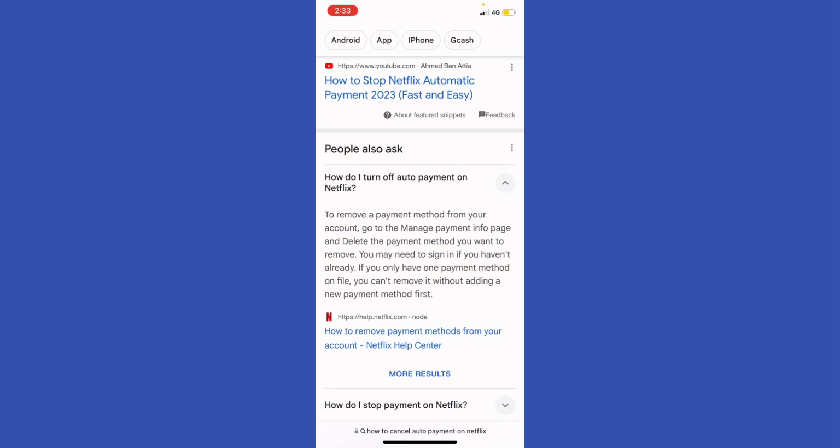And then you may need to sign in if you haven't already, and if you only have one payment method on file, you can remove it without adding a new payment method first, and verify by trying to get like at least the money payment, so they can verify that this is your actual account.